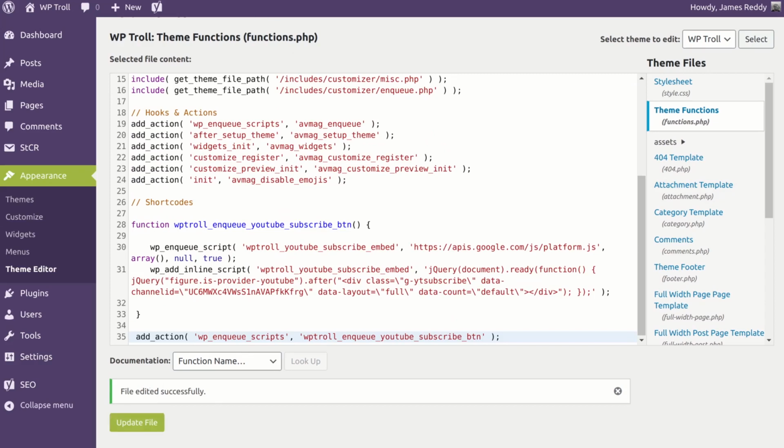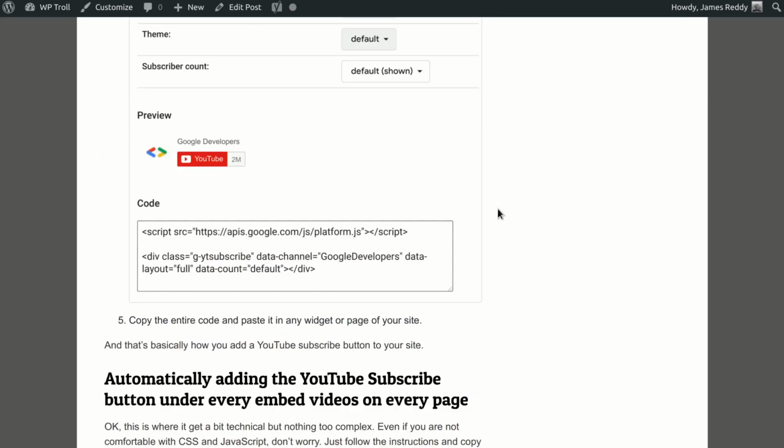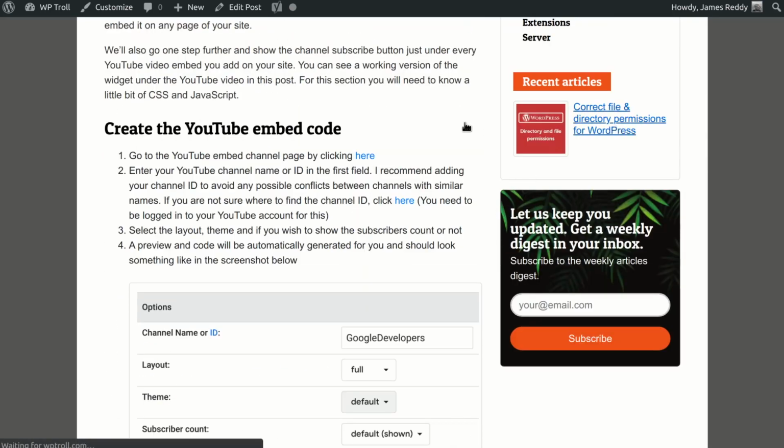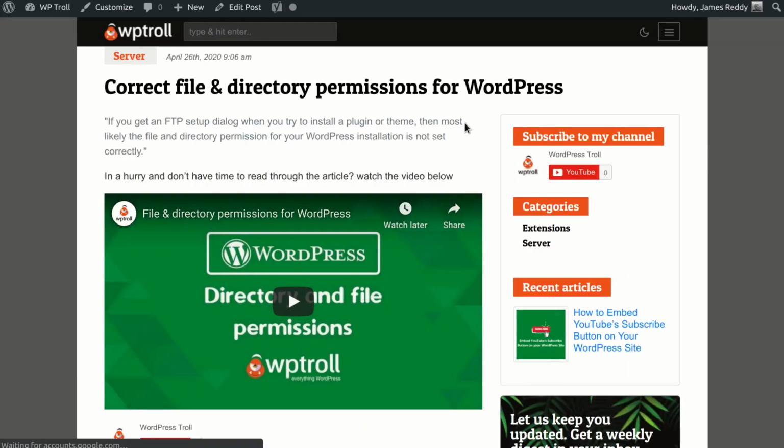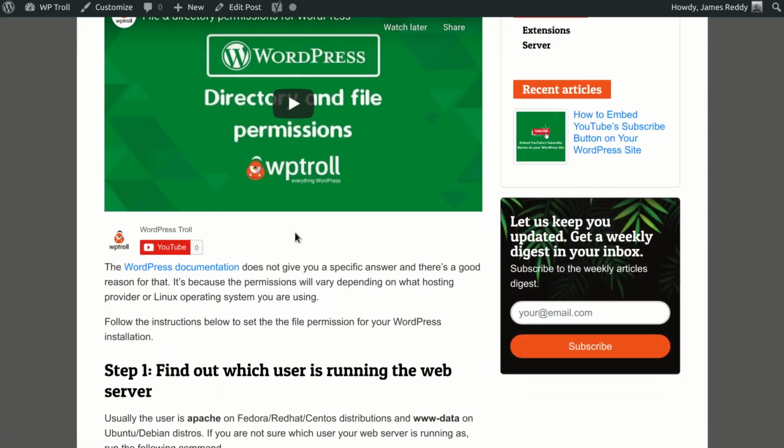And now let's go to a post that has a YouTube video. This widget will appear under every YouTube video that you embed in your posts or pages. That's it. That's how you embed a YouTube subscribe widget on your website.